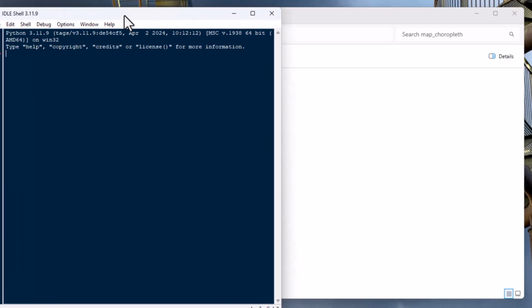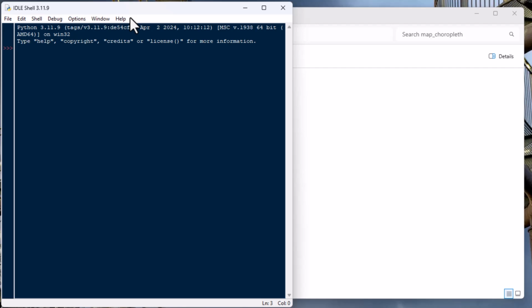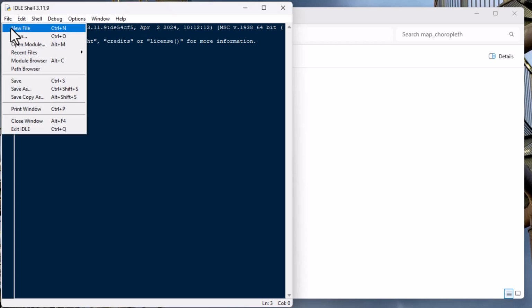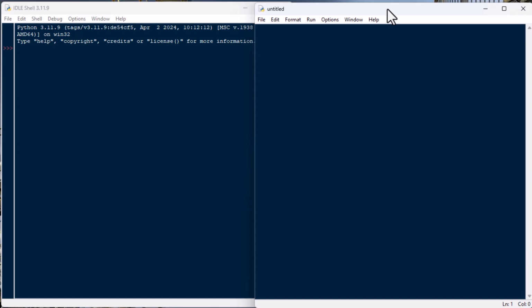Okay, let's go ahead and fire up our IDLE shell, or if you're using Jupyter Notebook or something like that, you can go ahead and start that. The code is pretty much the same. We're going to start a new Python file here. So let's pull that over onto our window here. And there we go. So we've got a new Python file.